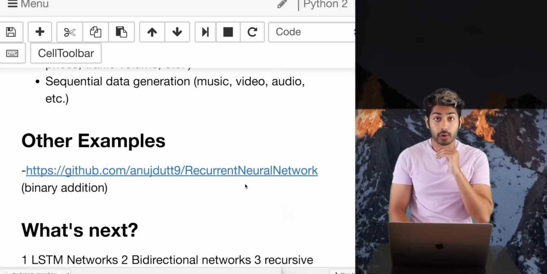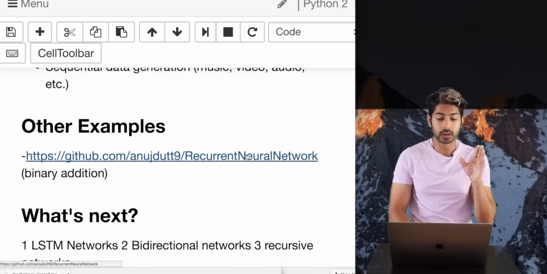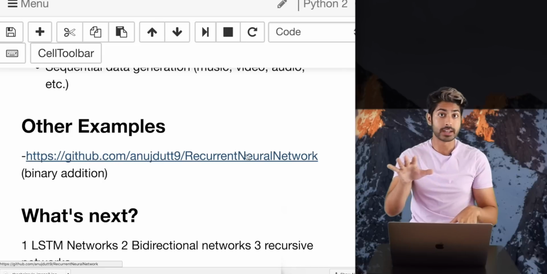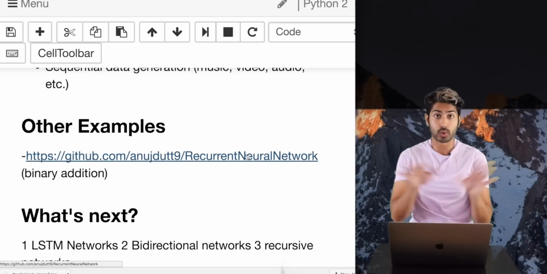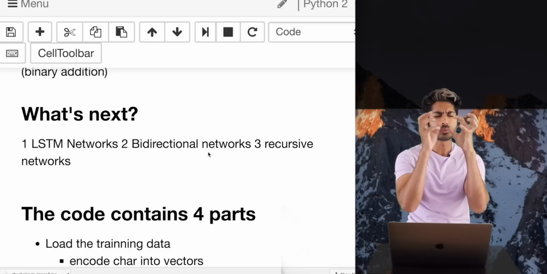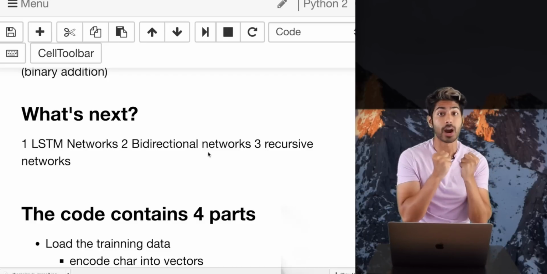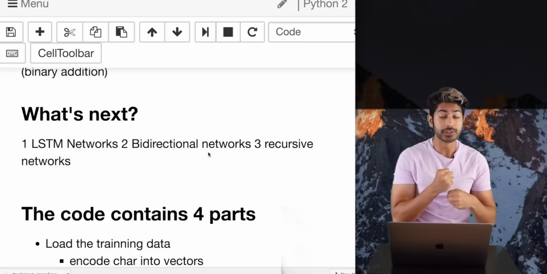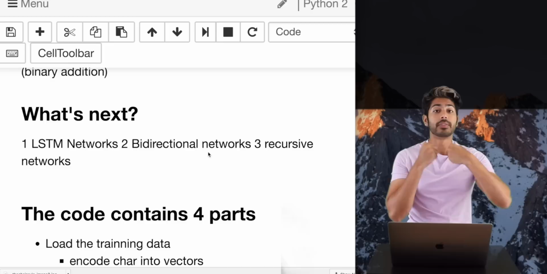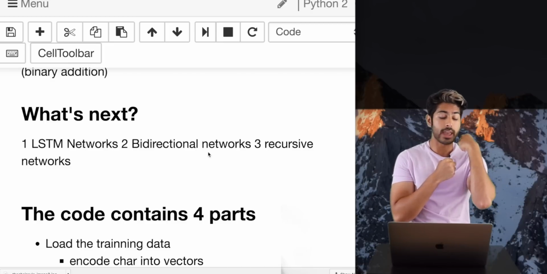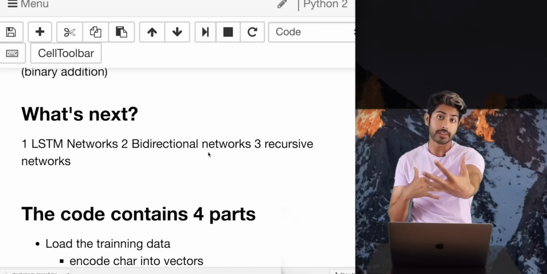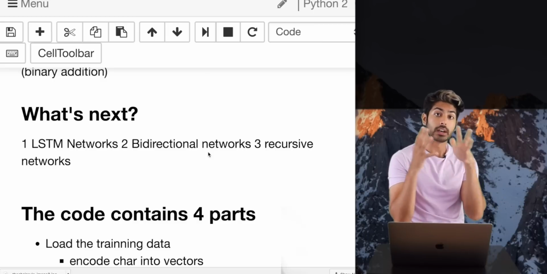Okay, and then for other examples, I've got a great one here for binary addition that was originally invented by Trask, who's a great technical writer. Definitely check that out. And so once we understand the intuition behind recurrent networks, then we can move on to LSTM networks and bidirectional networks and recursive networks. Those are more advanced networks, and they solve some problems with recurrent networks. But before you get there, you gotta understand recurrent networks, okay?